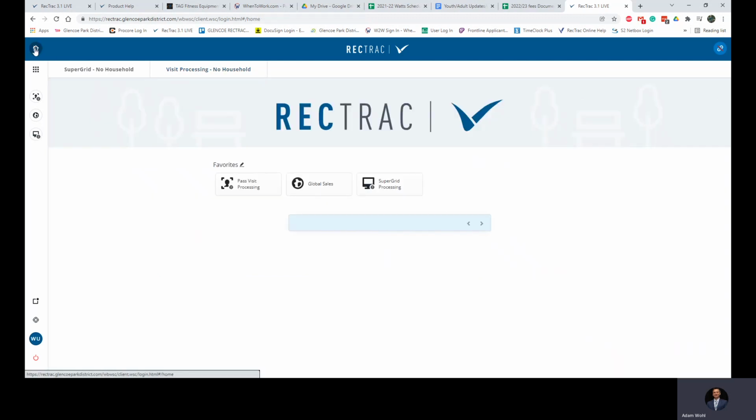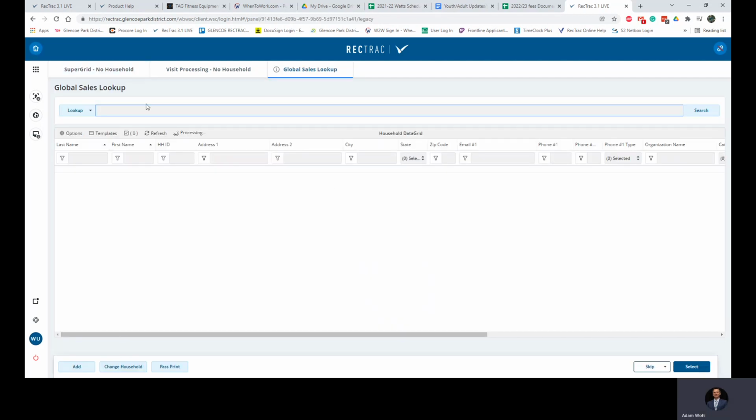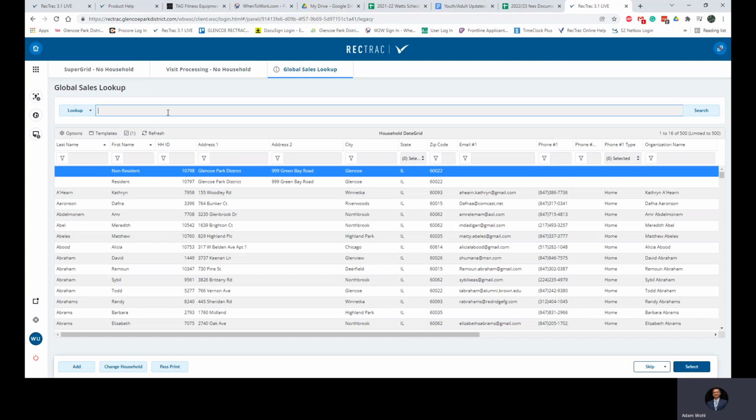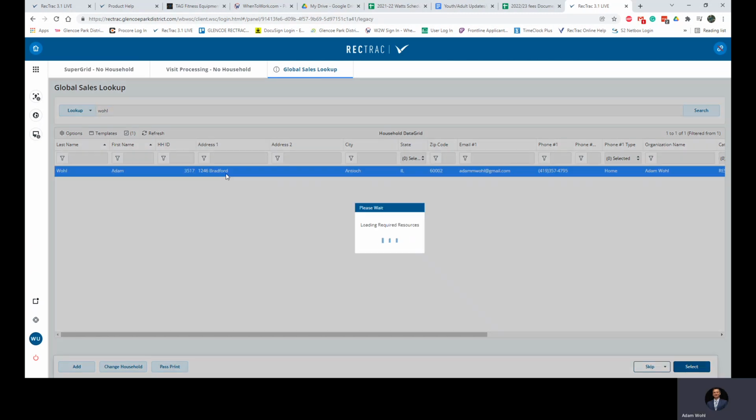At this point now, we want to do a pass sale. So that's where we come into global sales. Again, you're going to look up this in the old system. You're going to look up that last name. So say we're going to sell a pass to my family. You'll search last name, find the right household, double click on them.